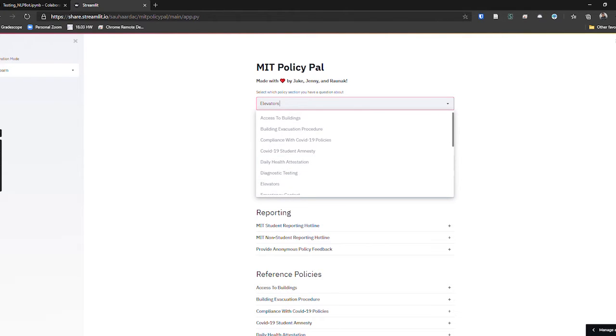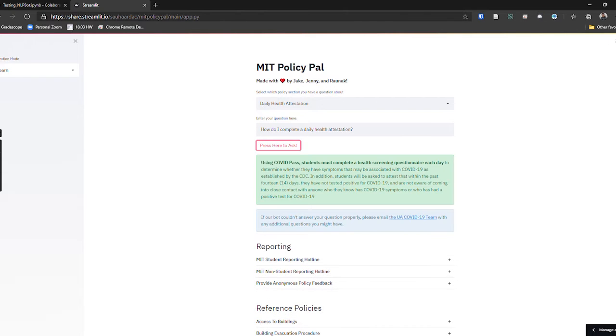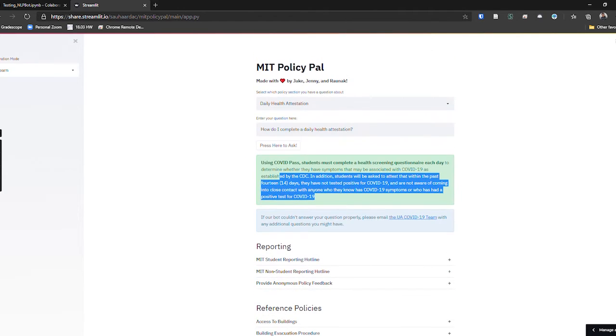We can ask other questions like, how do I complete a daily health attestation? And it immediately processes this information and provides you an answer. It says, using COVID Pass, you must complete a health screening questionnaire each day. And it provides some extra context too, with a paragraph of information that is specifically from the reference policy that is kind of cited and answered.